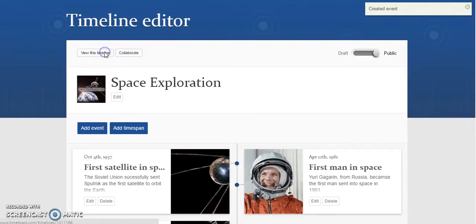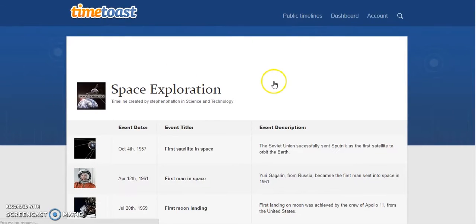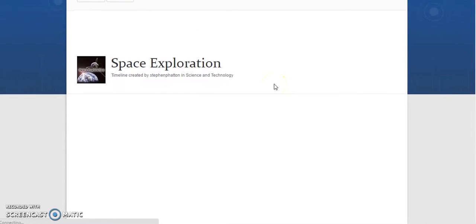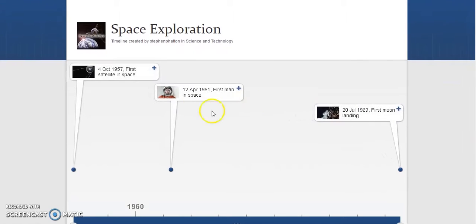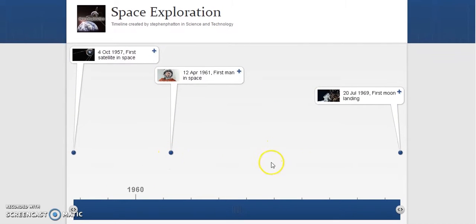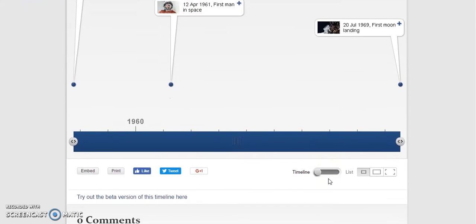Wish we had time to put in more, but we're going to have to view the timeline now. And now you can see it's horizontal and it's got three items spaced out. You click on each one of those, and it'll enlarge.